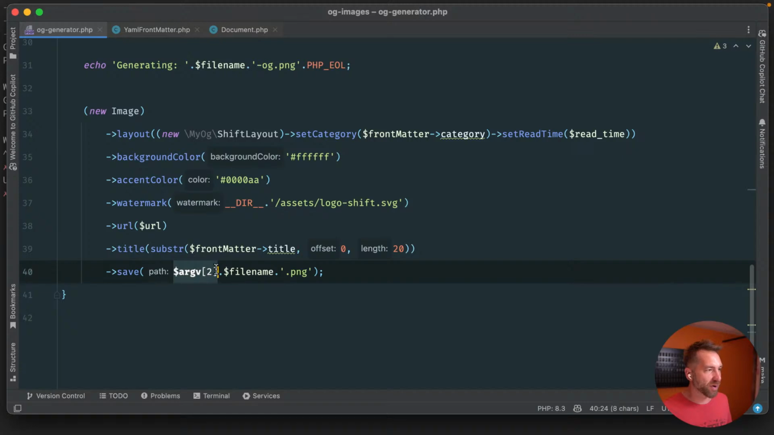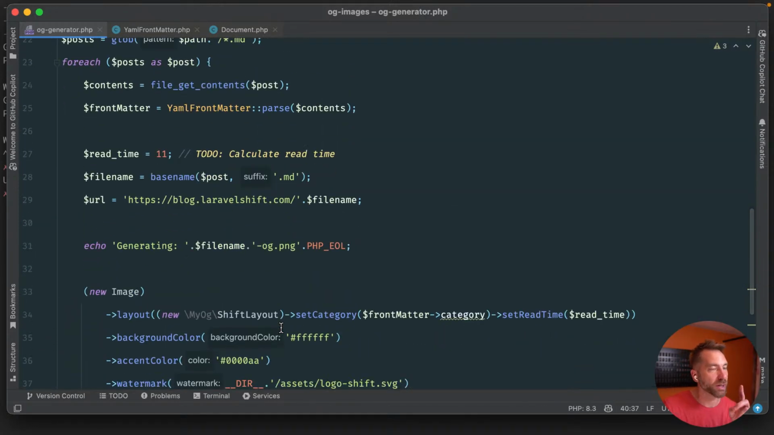Okay, so now we have argv[2], the file name, and then PHP or PNG. So two things. One, we actually give it this OG extension here.